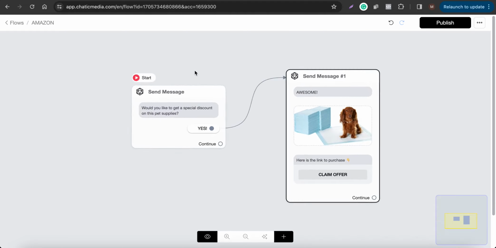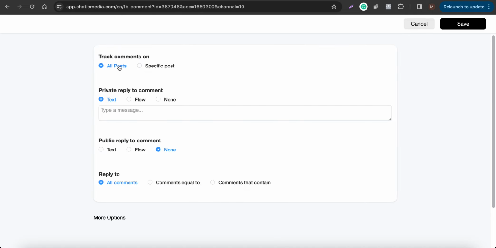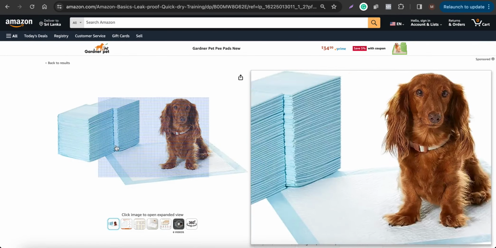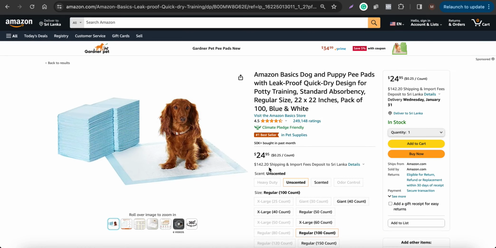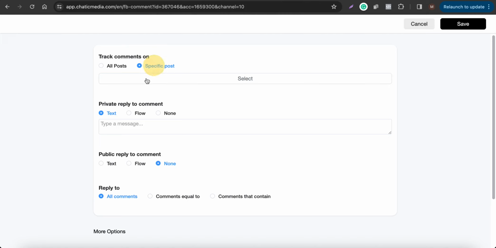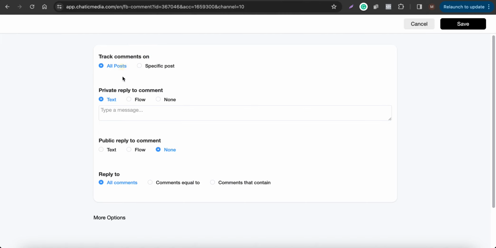The next step is to connect this particular chatbot flow. This is just one product, but if you are planning to promote this product through multiple Instagram reels or posts, you can simply choose all posts. Instead of choosing just one specific post, you can choose all posts, and here the private reply to comment.